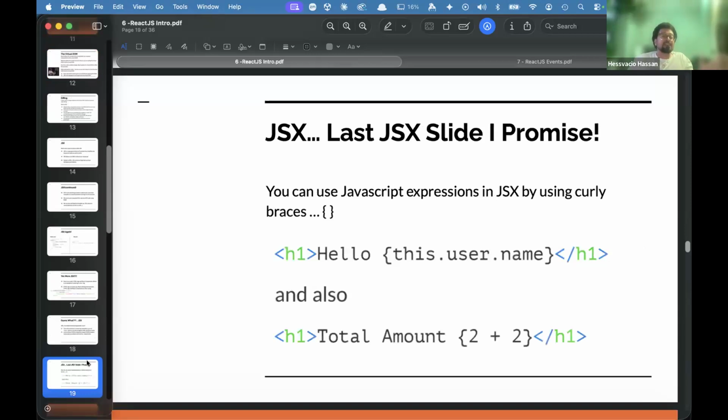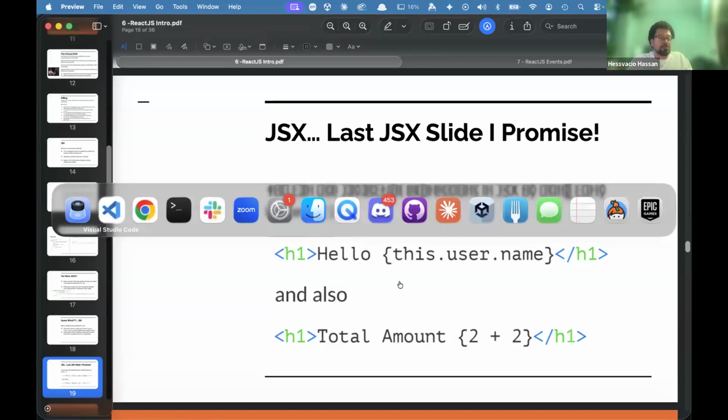Okay, last JSX slide, I promise. Again, we can use these curly braces in JSX, where our JavaScript expressions are used that way. So inside of here, we have these bracket notations that are basically telling our browser, yo, we're about to do some JavaScript stuff, so just watch out for that. That's what we are saying with those curly braces there.